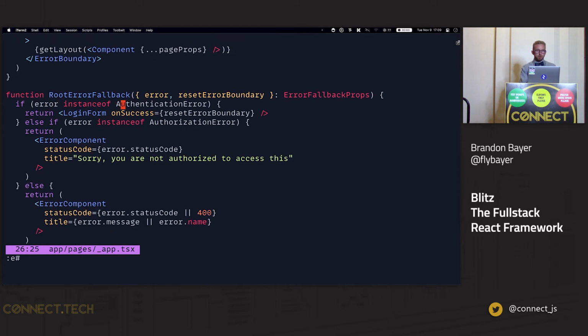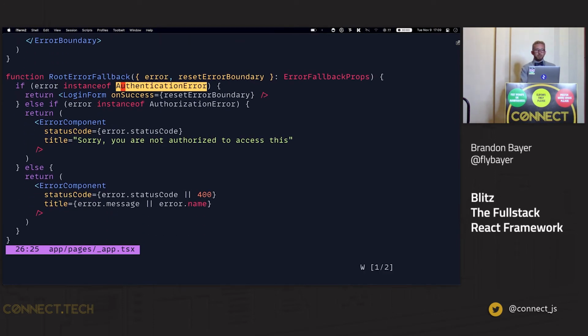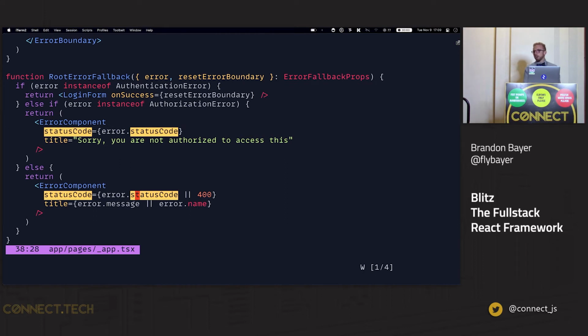So here, if you throw an authentication error, you can literally catch it in your error boundary and render a login form or show a not authorized message, or in the case of the not found error, it's going to have an error.statusCode 404 here. So that's another thing that's enabled by SuperJSON, and then our Zero API data layer.